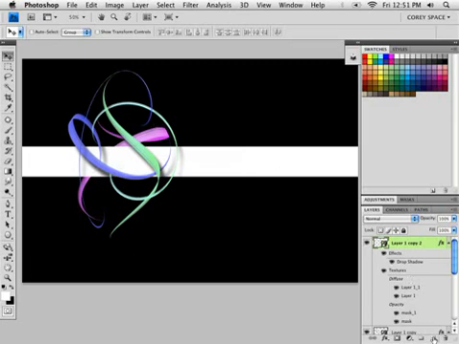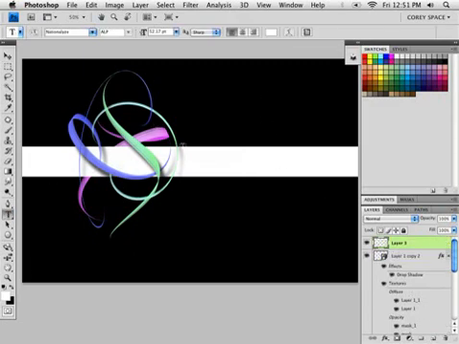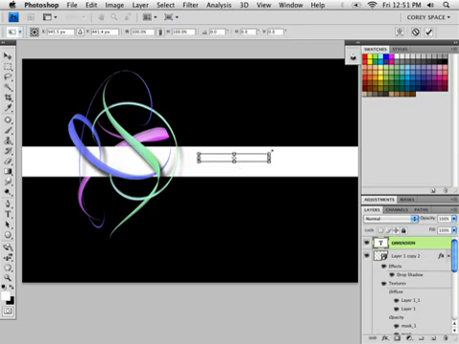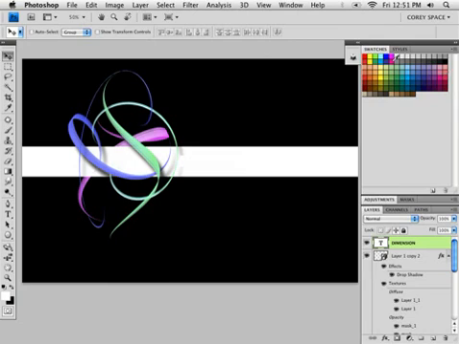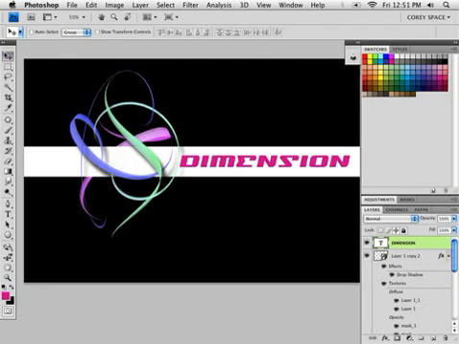All I'm going to really do now is just add a quick text. Let's go over here and add dimension. We've got a very cool font here. And let's use that same kind of pinkish color that we've got for the ribbon in the background there.